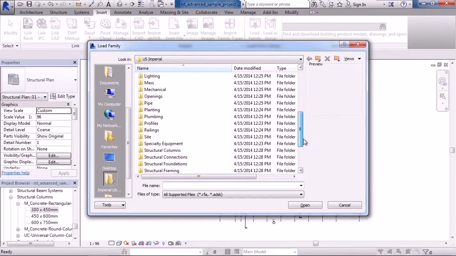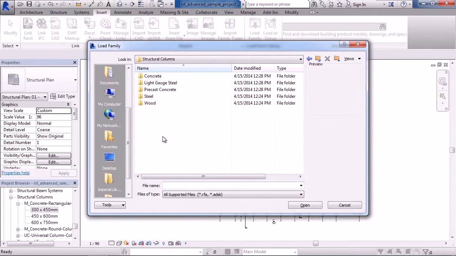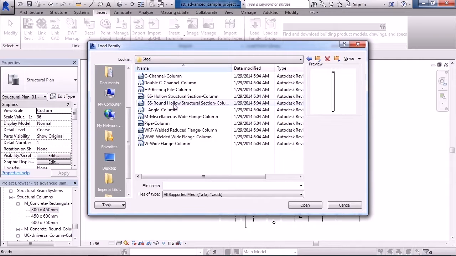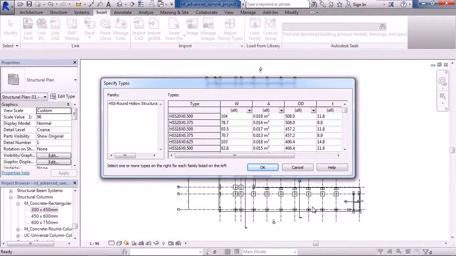If I scroll down to structural columns, I see I have a folder for it. Double-clicking it will open a subset. Here I can pick a subset. Maybe I want to look at a steel structural column. And below that, then I can choose this type of column that I'd like to place within Revit to actually use. So for this one, I could choose the HSS Round Hollow Structural Section column. Selecting it, clicking Open, will now give me a variety of different types based on dimensional values that you could load into your Revit project.